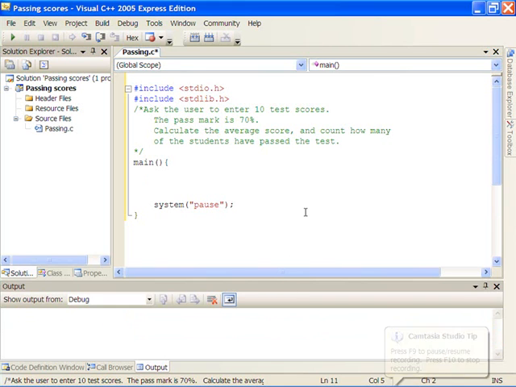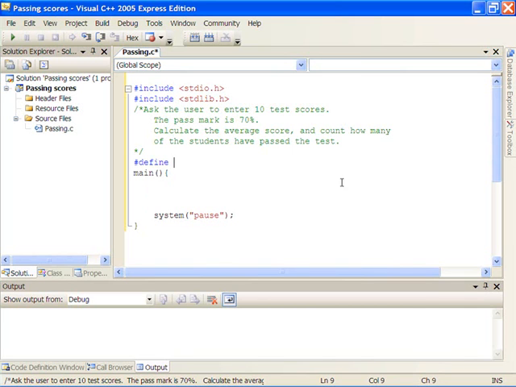Well, I've started a new project for this next spec. Recall that we're going to use test scores this time, and the pass mark on this test is 70%, and we're asked to calculate the average score of the grades and count how many of the students have passed this test. So let's define a constant. How many scores are there? What will we call this? Scores count. I don't want to call it scores because 10 is not the actual scores. 10 is the number of scores.